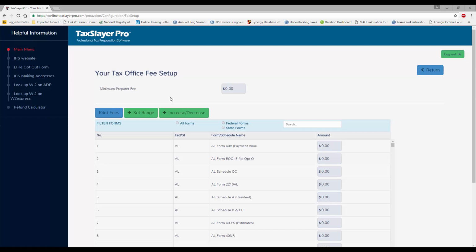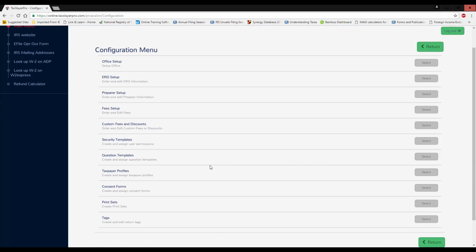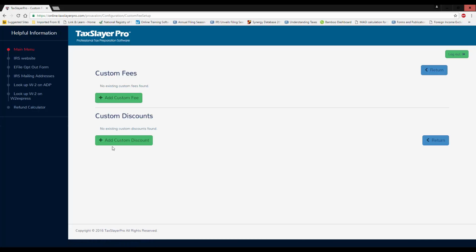For your Preparer fees, you can charge a minimum Preparer fee, or you can select to choose per form basis, or you can leave it blank and do it on an as needed per return basis. For this, I'm just going to go ahead and return and leave it blank and charge it on the actual tax return itself. You can set up custom fees and discounts. Simply just select Add Custom or Add Custom Discount.